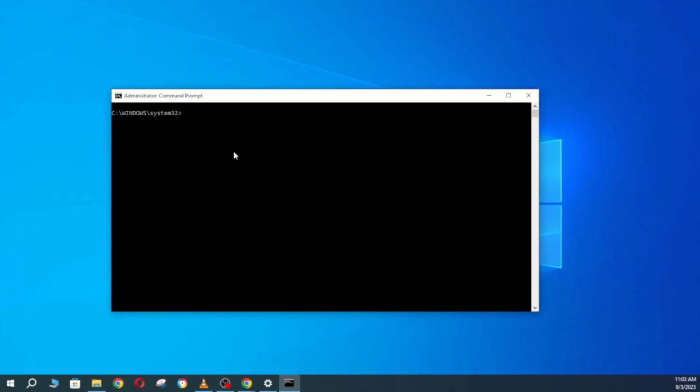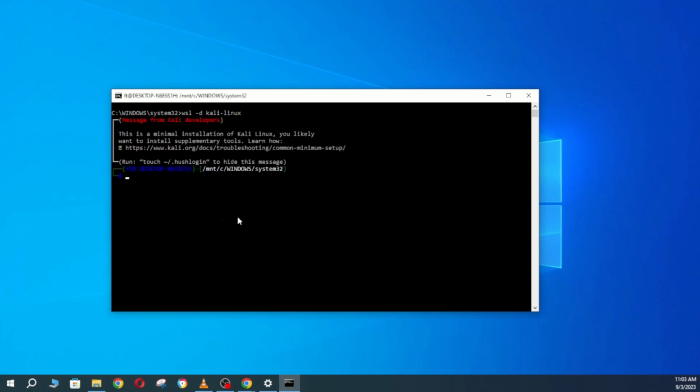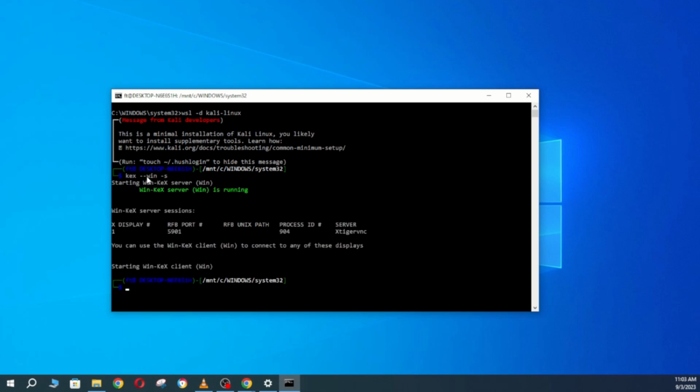Alright guys, I'm kind of stuck here. I'm not able to start the Kex server and Kex client also, so it seems like there is a problem. I will explain it. So I'll start from the beginning. Need to start WSL with the distribution Kali Linux, and to run the Kex desktop services I need this command, kex --win -s. Okay, server is running, but when the client is trying to start, it's not starting up, right?